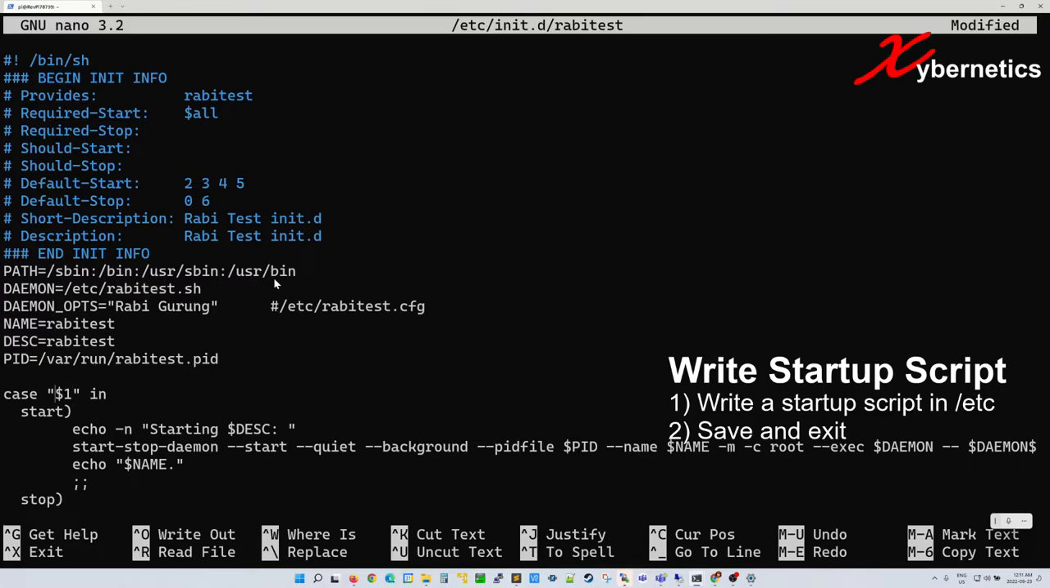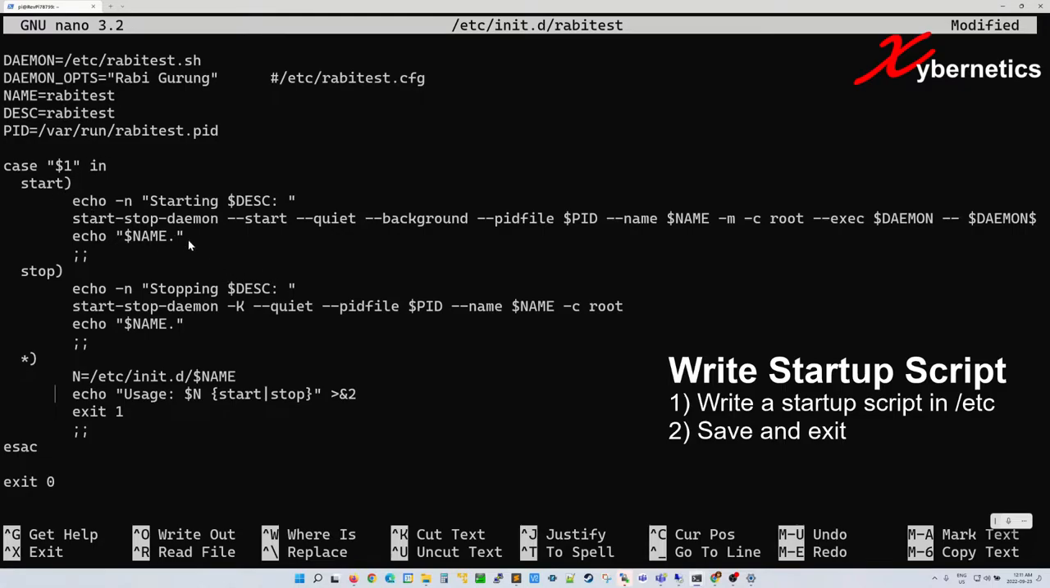Okay, the first section here is start. When you issue a start command, this is what it does. It starts quietly in the background, takes the PID and writes the PID number to that PID file here, and gives it a name, which is actually from here. And then minus M, minus C. I'm not sure what this does. If you know, please leave a comment here. Run as a user, as root. Execute the daemon, which is my shell script, this here. And daemon OPTS goes here, you can't really see it.